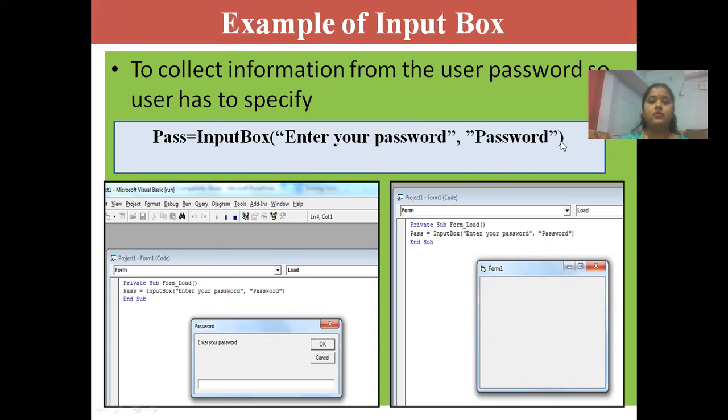Once you write this code in the form load and run the command, the message box will be displayed like this. This is called an input box. In this input box you can enter various inputs. Once you click on OK, the form will be displayed to you like this.